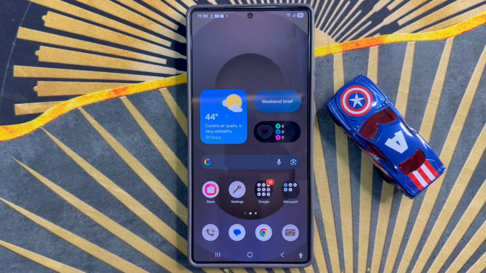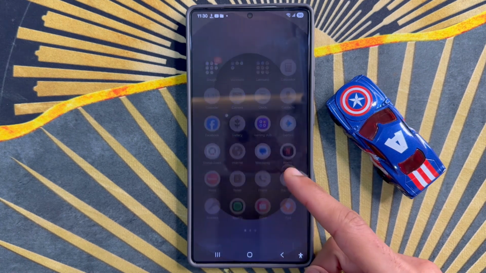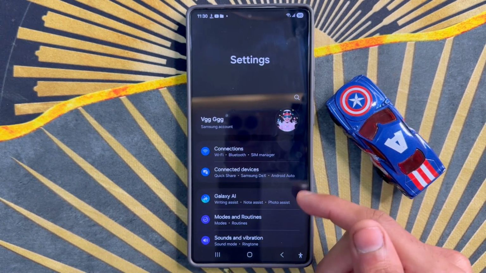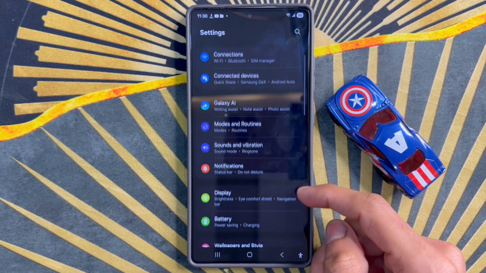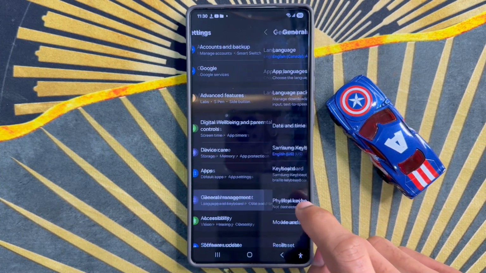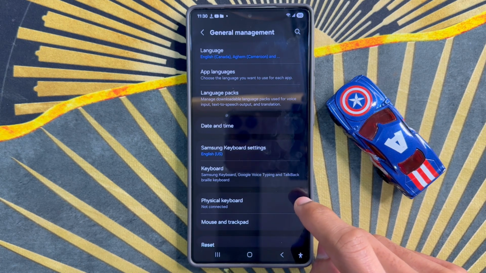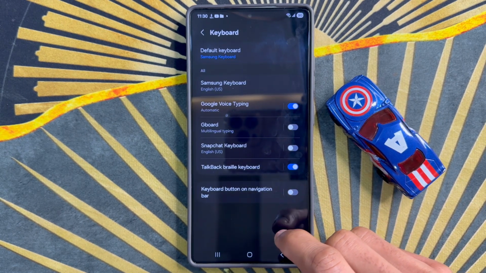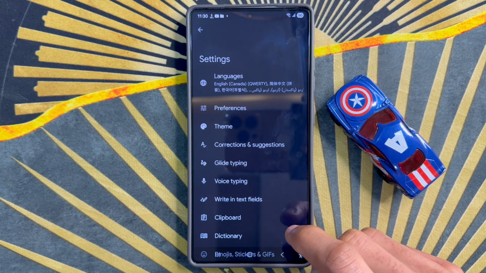Let's start the video. First of all, go to App Library. Here, click on Settings app. Now in Settings, scroll down and click on General Management. After clicking on General Management, click on Keyboard. After clicking on Keyboard, click on Gboard.